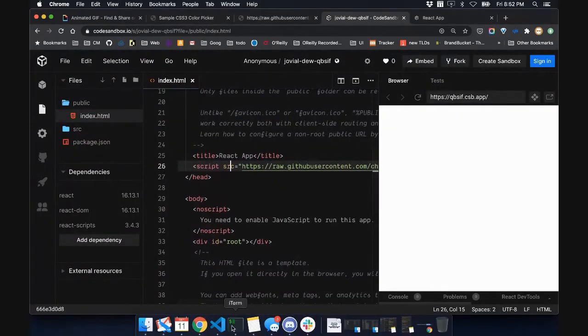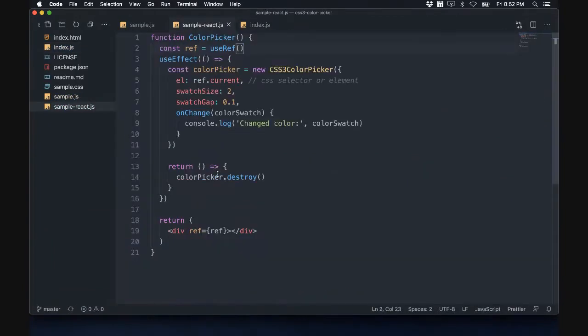I wrote this little snippet that I think should work. Basically just a React component. We have a ref to store on the element. And then in our useEffect, we do our normal DOM instantiation and pass it the element. We added this onChange: when you select the color swatch, it will change the color swatch and it should console log it out. And then I did a little cleanup, even though we're not doing anything in there right now.